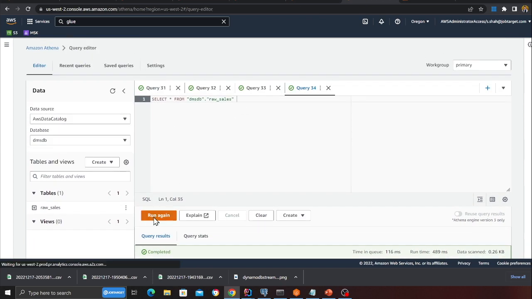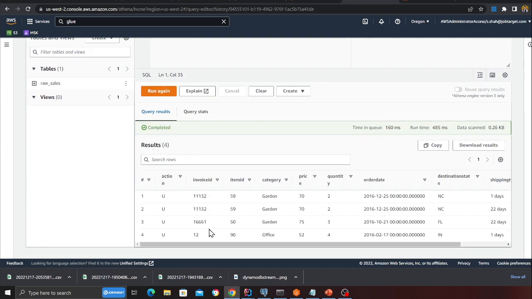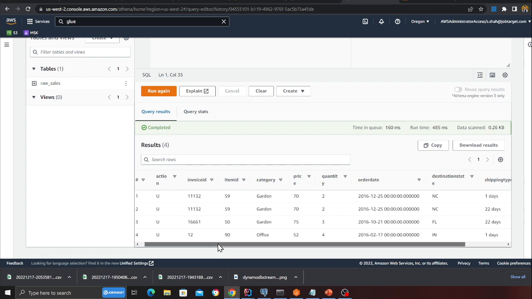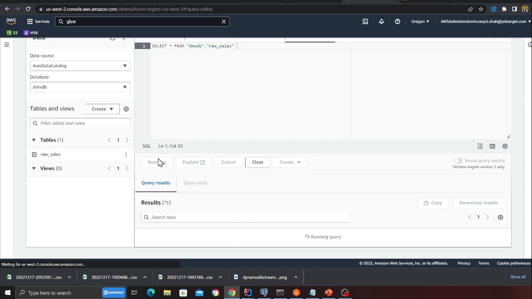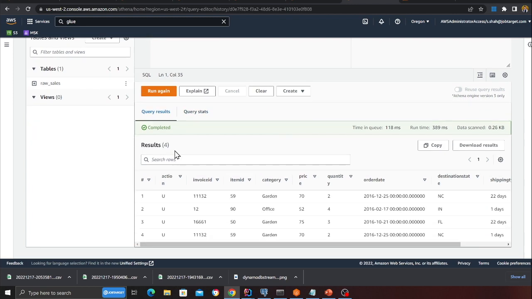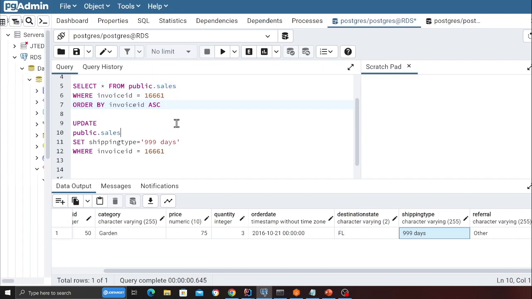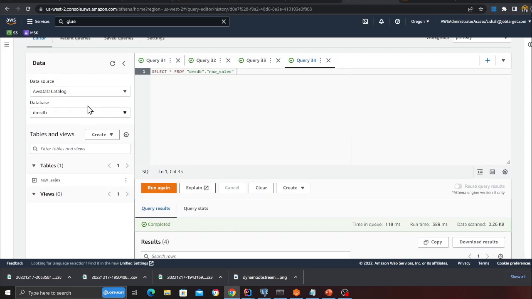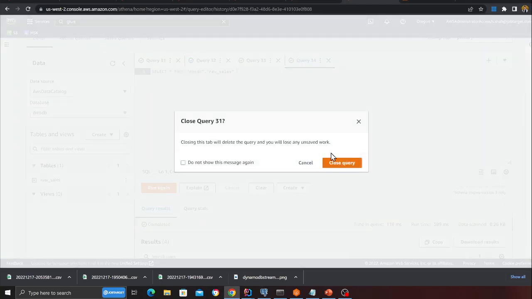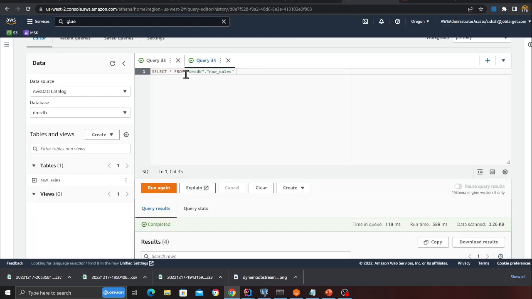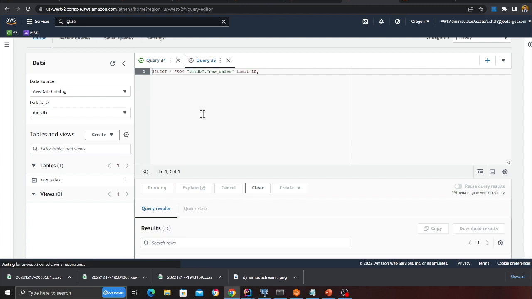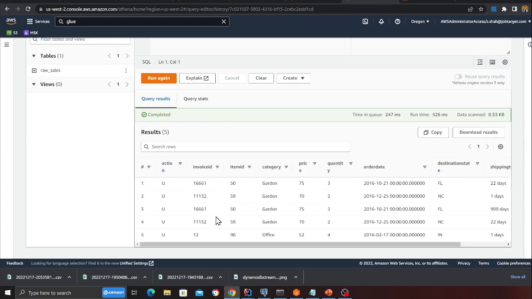Now I will run this query, and of course observe this carefully. No, it's still not there, so we have to wait for a second or two. Let me check, 16661, yeah, that's correct. Let me just refresh. Let me close all the tabs. I get confused all the time with all these tables. So I'm closing this, okay? Now I'll basically go to the DMS DB, the raw sales. This is where the DMS is pouring my raw files, right?